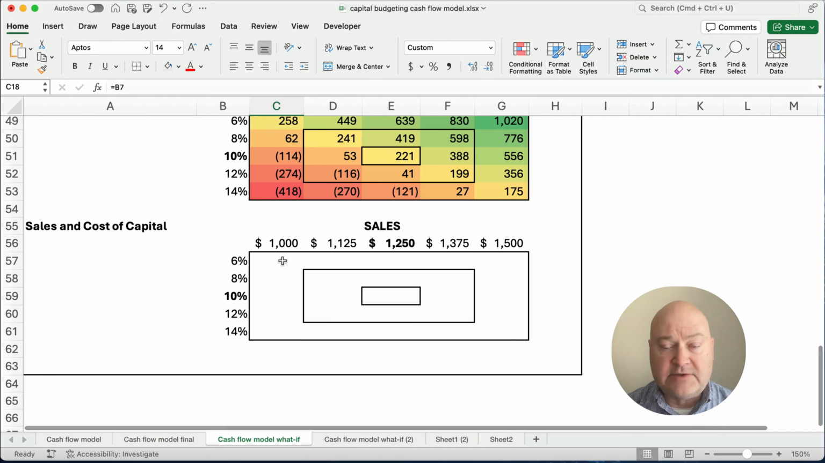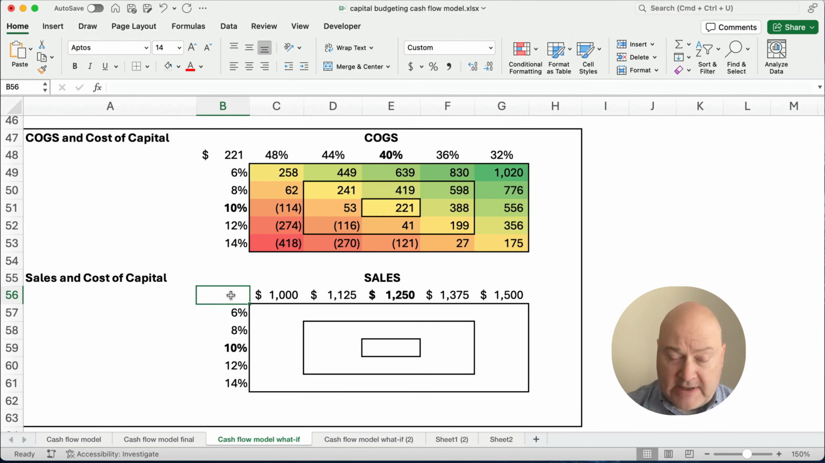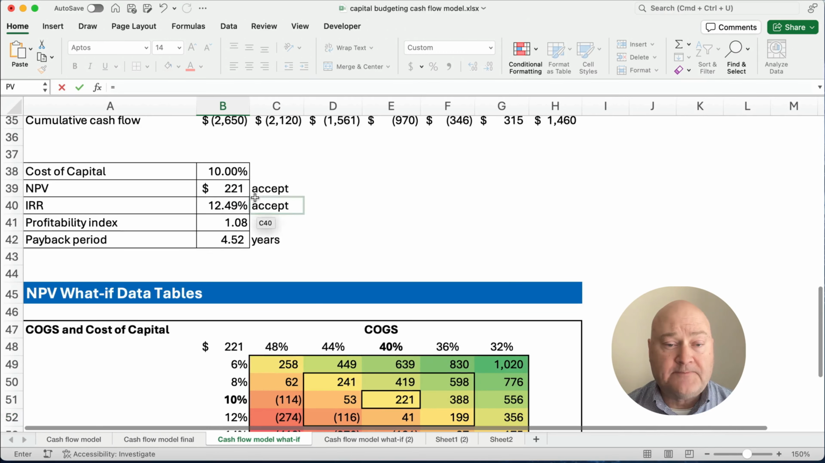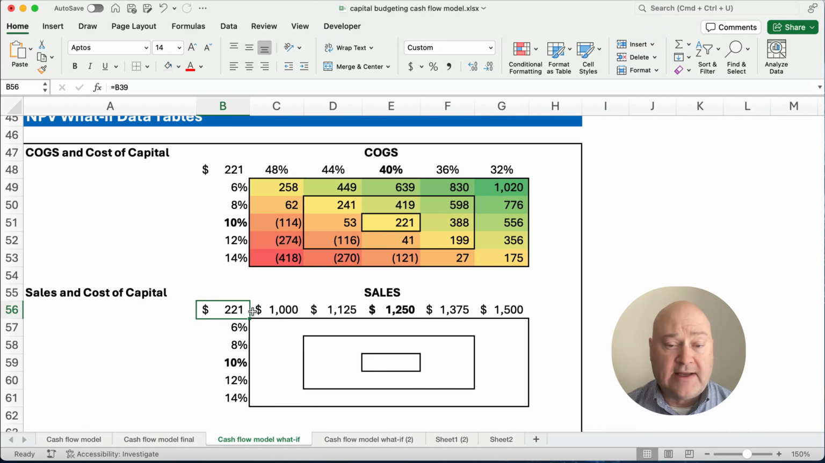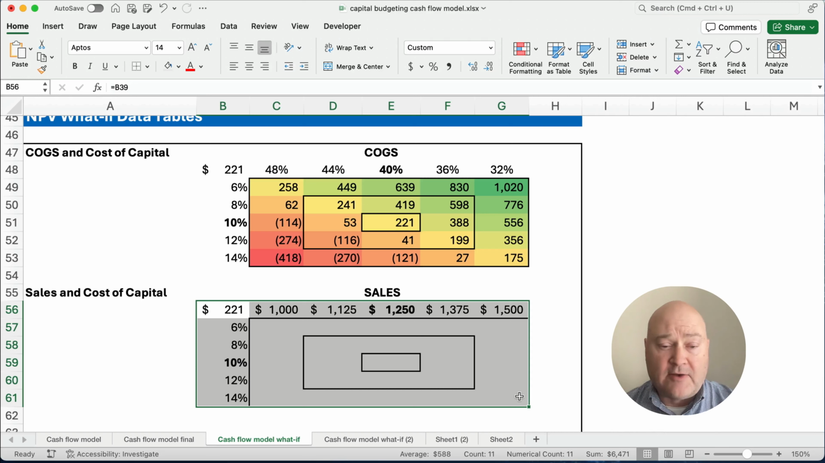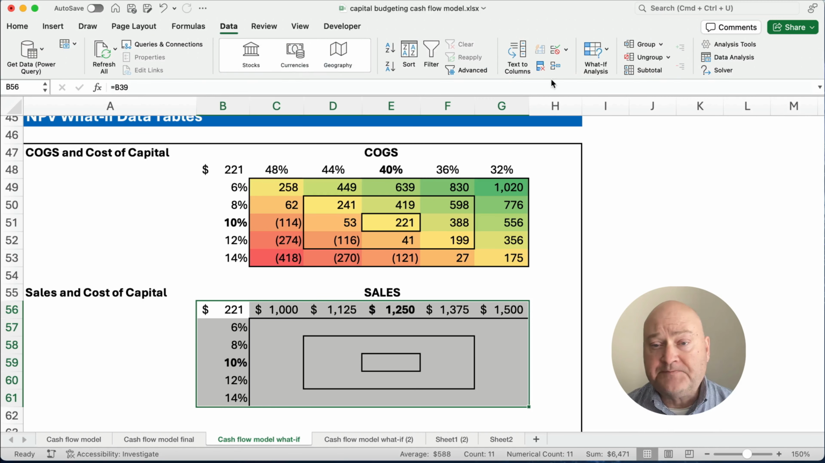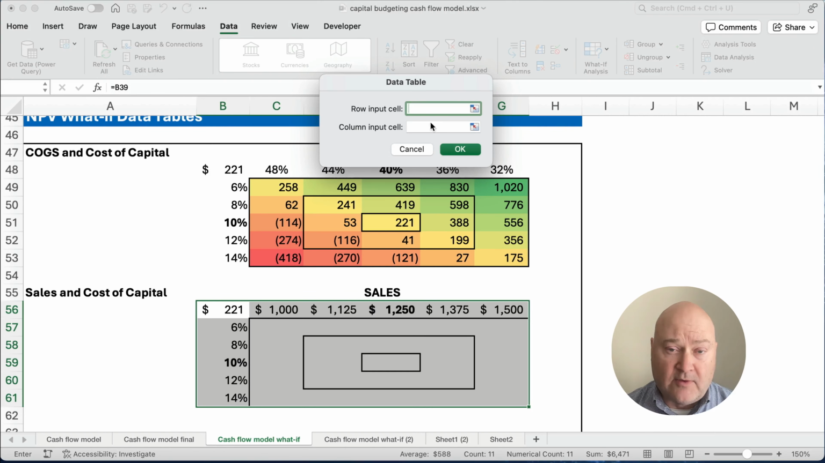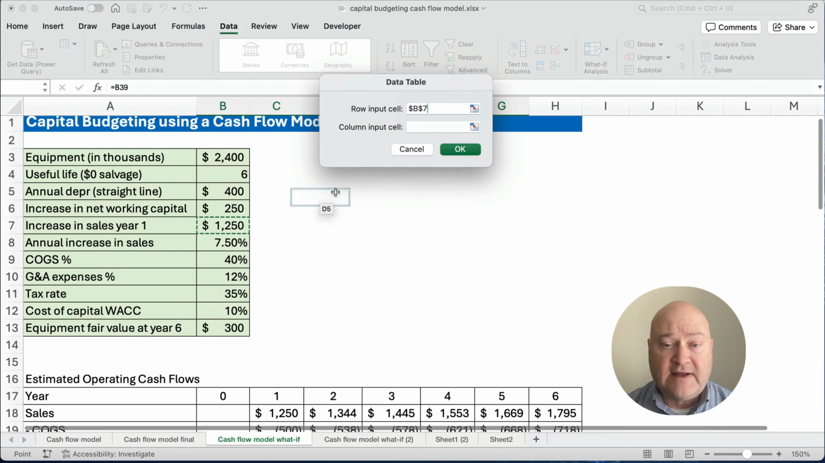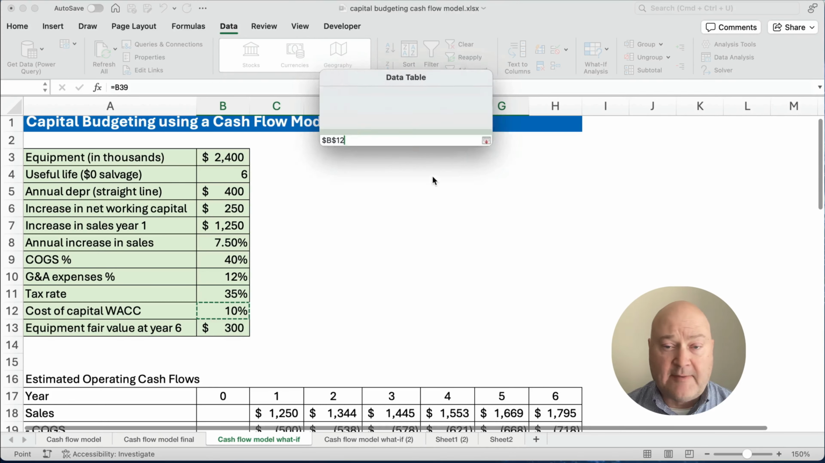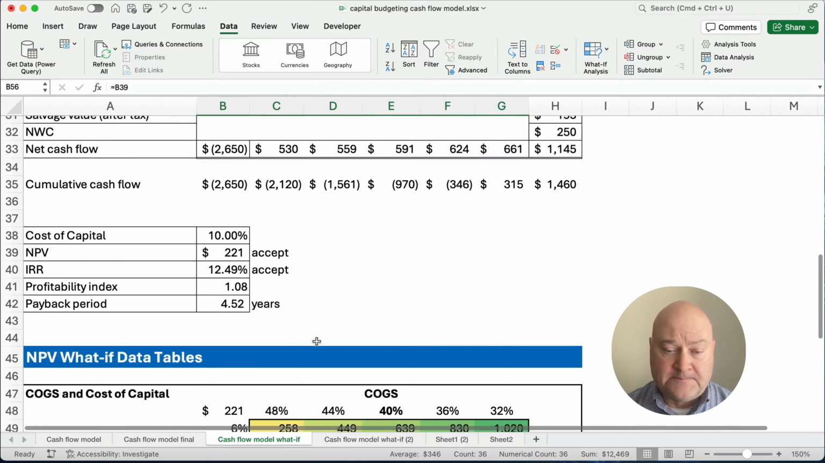All right, so we're going to recalculate that. We're going to do the data table just like we did before. So I'm going to point to our 221, our net present value, give it an example, and then you're saying, okay, recalculate that 221 if our sales are this number and our percentages for cost of capital are these numbers. So I'm going to highlight everything. You need to highlight the column and the row that includes the labels that we just are showing. Go to the data ribbon, what if analysis, data table, and then the row, that's going to be our sales. We're going to point to that original sales number of 1,250, and we're going to point to our cost of capital. Go all the way back down here.